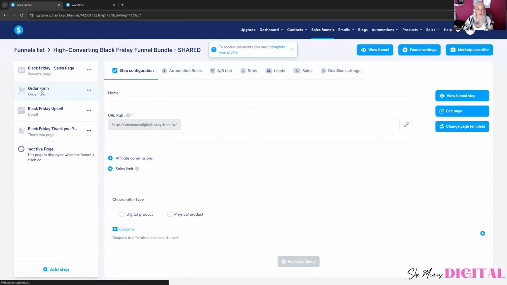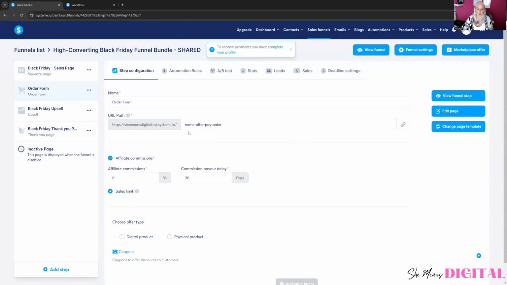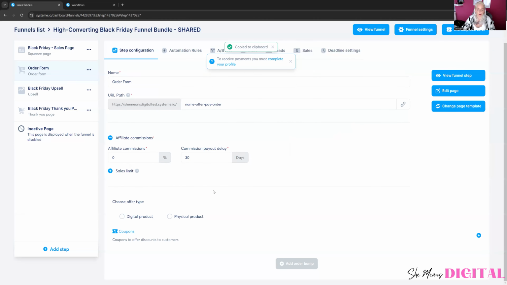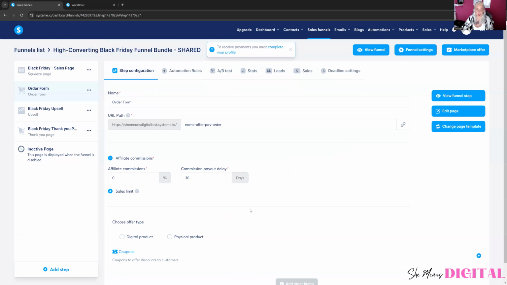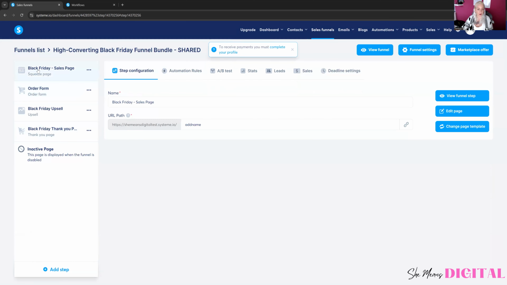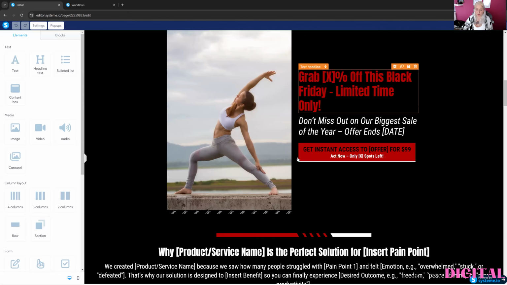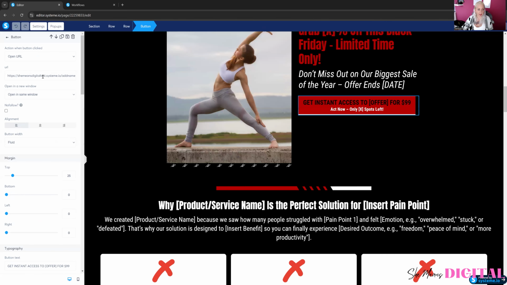Exactly the same we're going to do with the order form. Now we have name, offer, pay, order. So we want to copy this. After you set up your products and everything, we're going to make sure that this URL path goes back to the sales page. Okay, so let's click edit page. So we're going to the sales page, and we're going to click edit page. Now we're going to change all the buttons, all the links, to the proper URL. So here when it says open URL, make sure that our button says open URL, and we're going to paste it here, where it says URL.